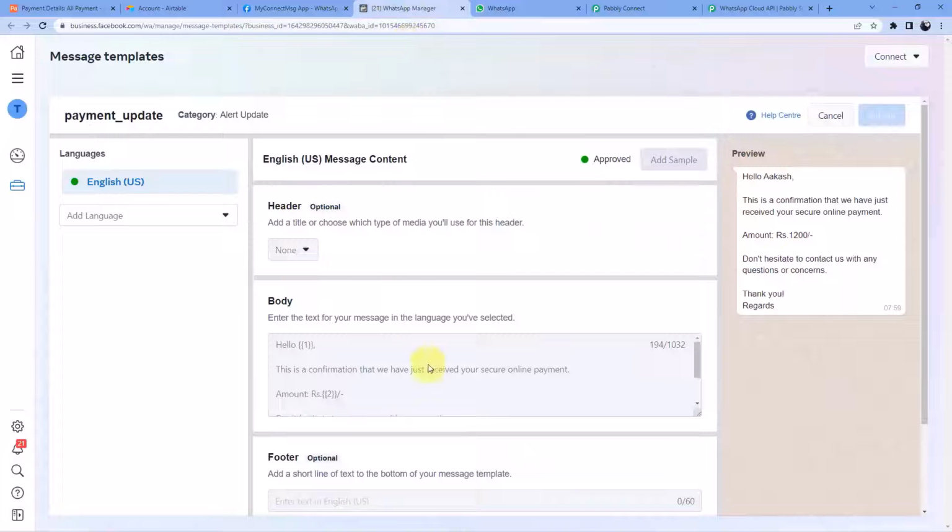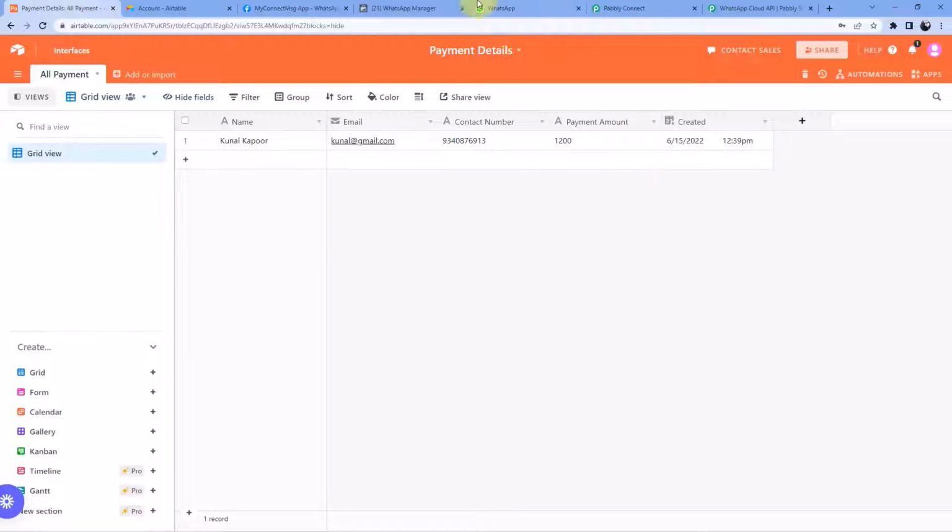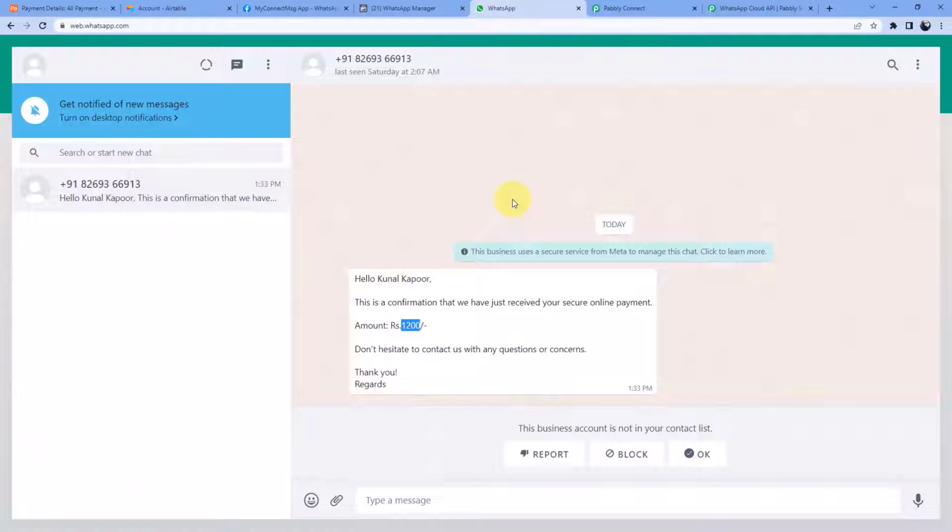So guys, we saw that the user has received the very same template message which we have created inside WhatsApp Cloud API. And in this template message, we have added the name and the amount according to the same data which we have added inside our Airtable record. So we saw that the workflow, or the automation, which we have created in this video is working perfectly.